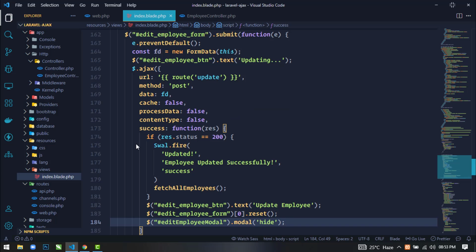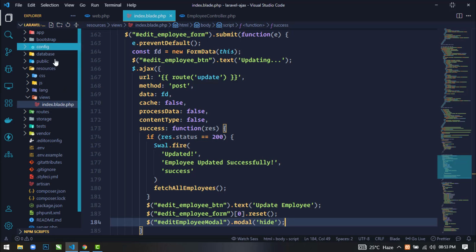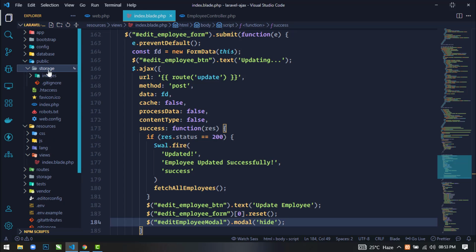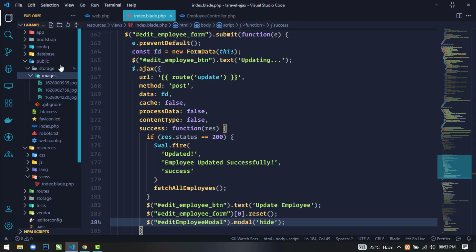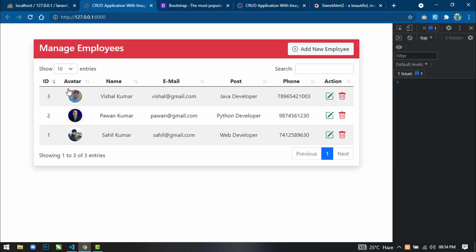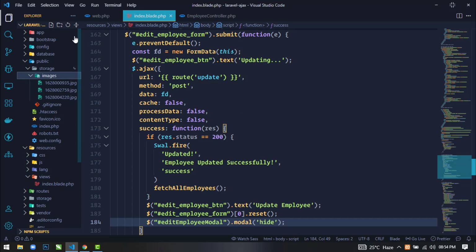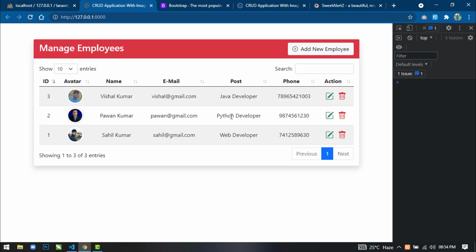Now if you go to the application and just reload and go to the public directory, then the storage directory, then the images directory, here you can see there are only 3 images present. Okay, so when we select a new image while updating, the previous image will be deleted, and then the new image will be uploaded. Okay, so next we have to work on deleting an employee.